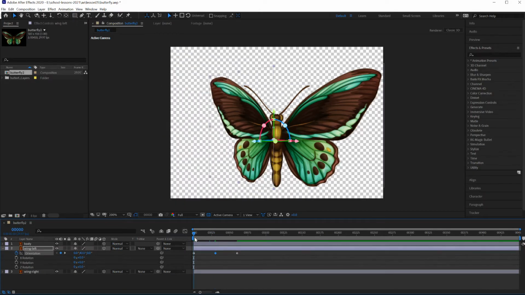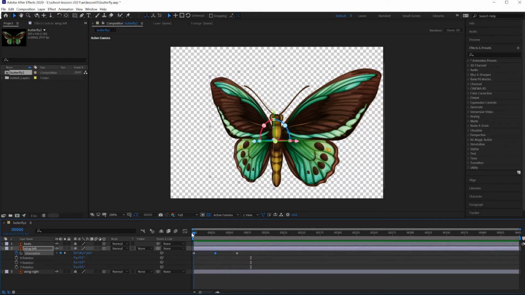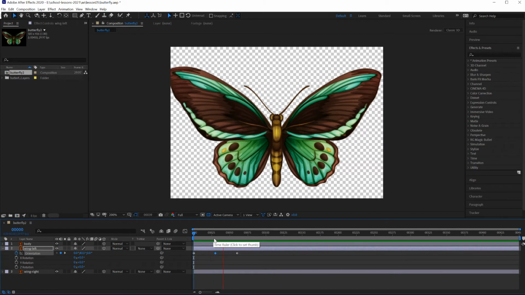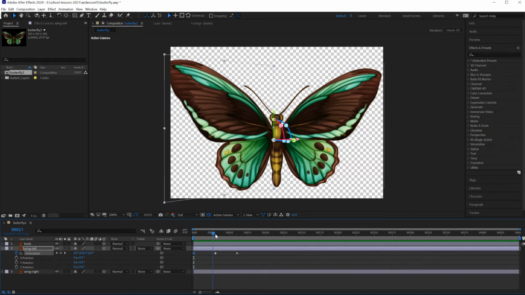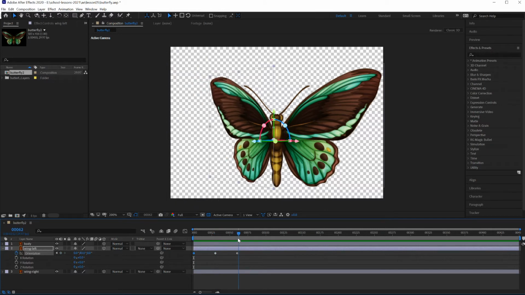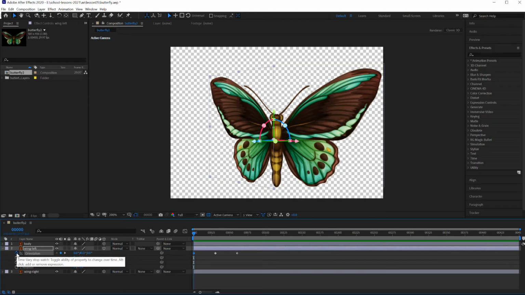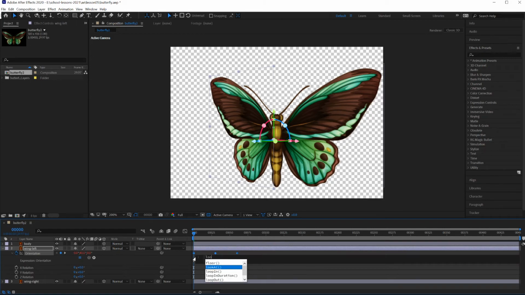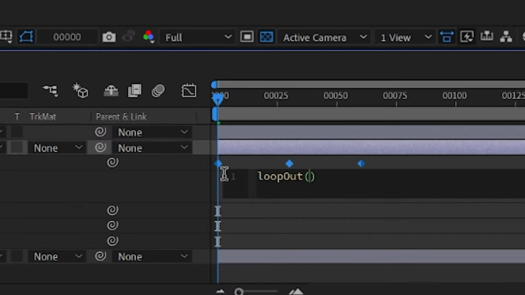Here's our wing beat so far. Looks a little stiff. We'll fix that in a moment. Let's get it looping. So this is 40 degrees, 320, and back to 40 degrees. Just remember those numbers. To get it to loop, hold the Option key or Alt key and click on the stopwatch. Loop out. And type loopOut in quotes, cycle.